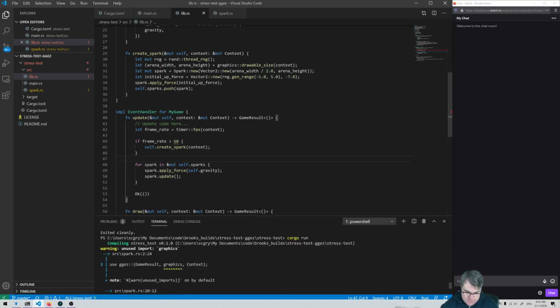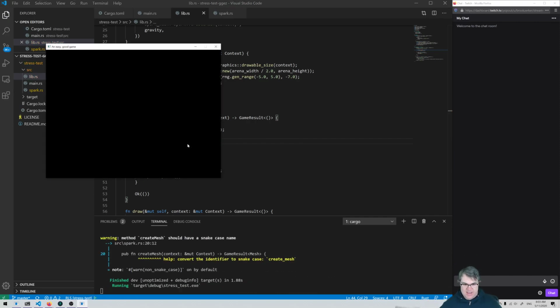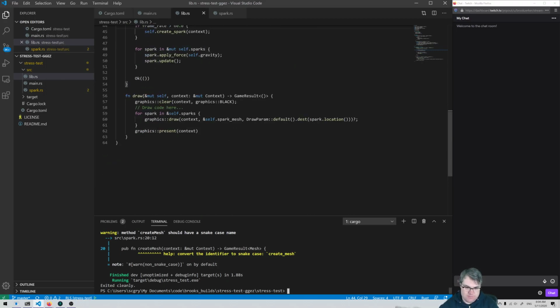Oh, wait, it's an F, 60.0. For some reason, I saw it as like a U. As long as it's over 60, it didn't create any of them. Let's see what our frame rate is. Let's actually draw that out.